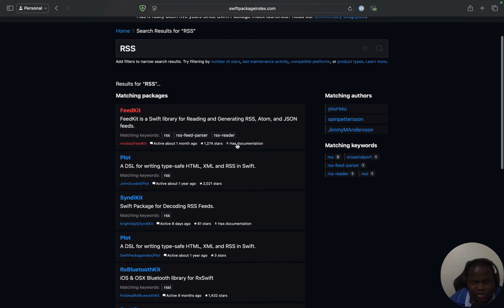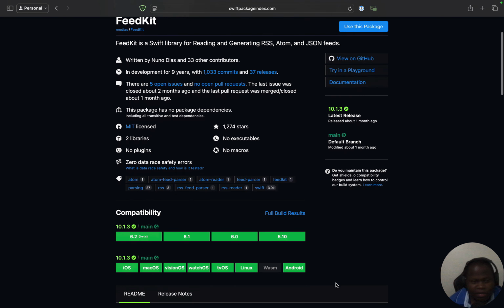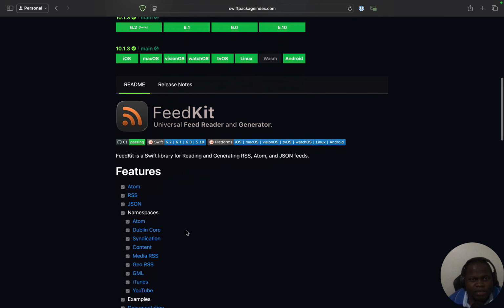It has the most stars, and if you go over to the page, it has actually been updated very recently, within 1 month. It supports all the different versions of Swift and iOS. So I'm going to be using FeedKit as the package to be getting the RSS data and the RSS articles.